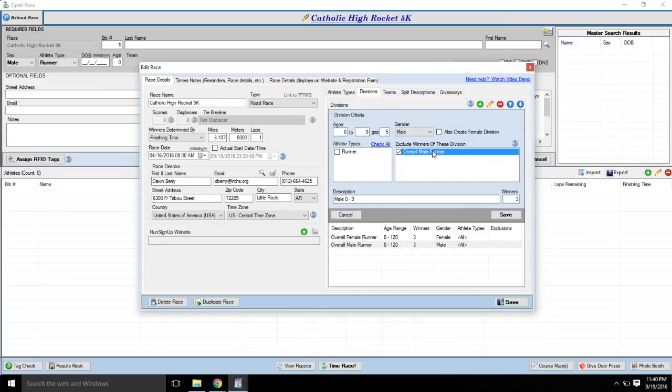So I want to say, well, if they win overall male, I don't want them included in whatever division I'm adding, which right now is 0 to 9. And whatever I'm setting up here, I want to do this for the opposite gender too. So I'm going to create a female 0 to 9, and I'm going to exclude the female overall runners. And you'll notice that as you change it from one sex to another, the moment you leave this field here, it changes the spelling.